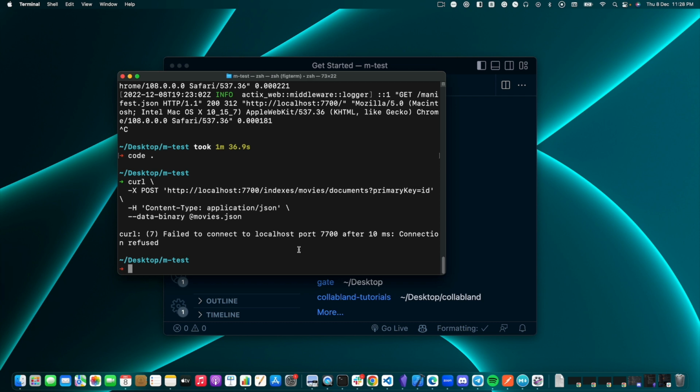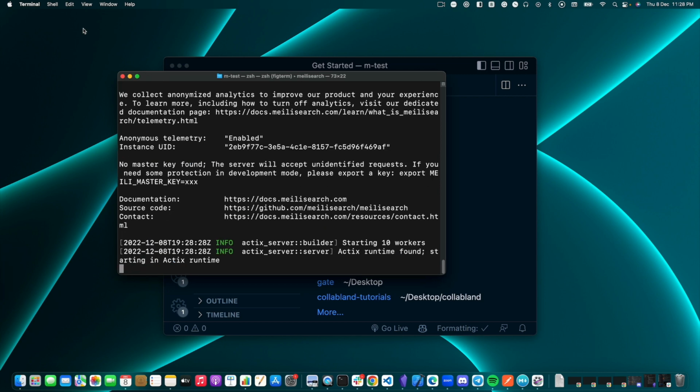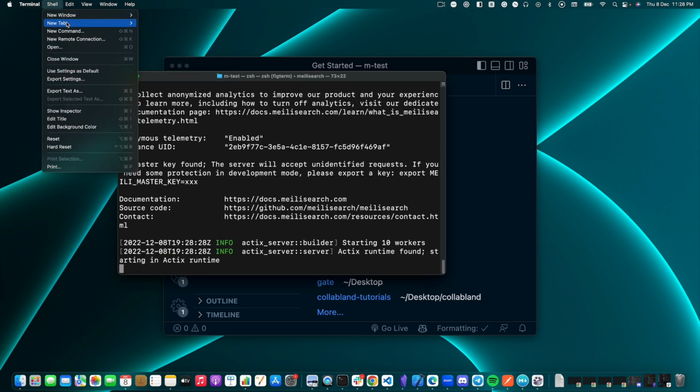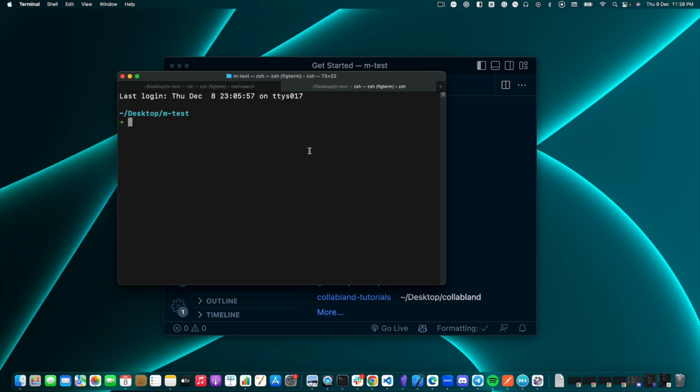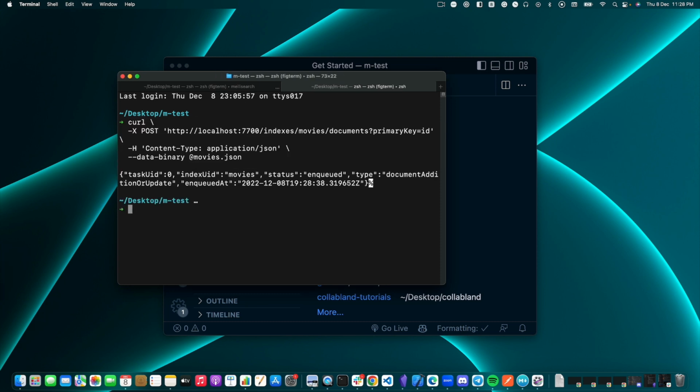Failed to connect. Okay, I think, oh yes, I'm not running the Meilisearch instance again, so let's do that. Now that's running, so let me make a new tab. And now let's run that curl command again. Exactly, and now we've got a task UID that we can poll to get the status of this API request.